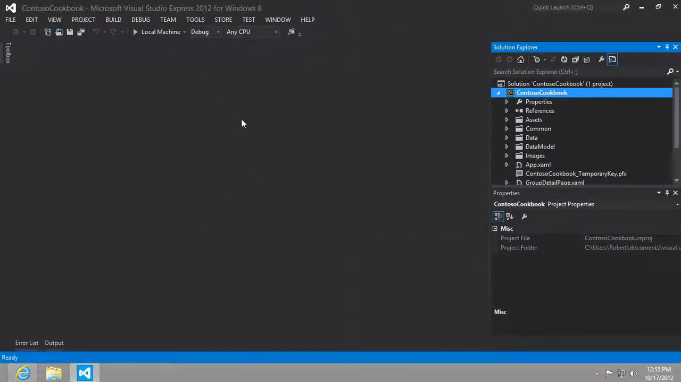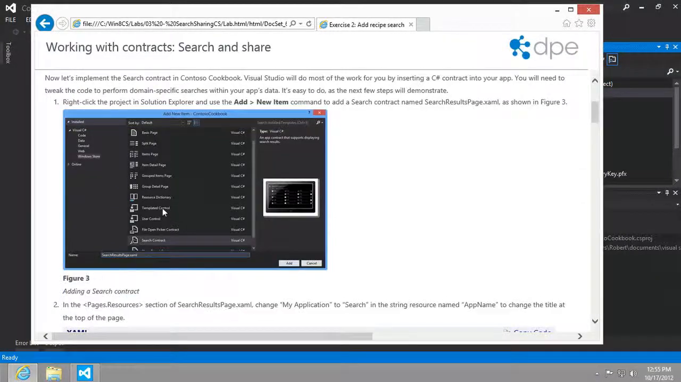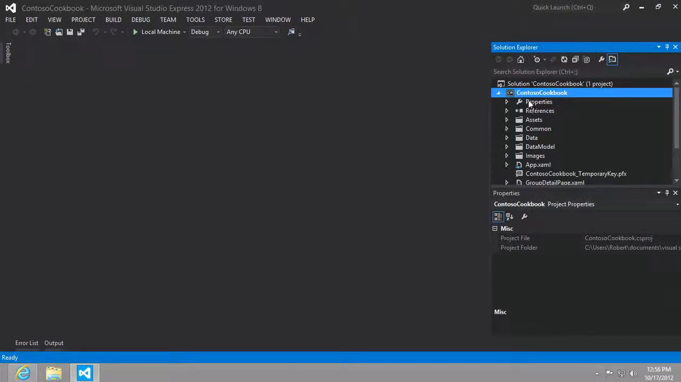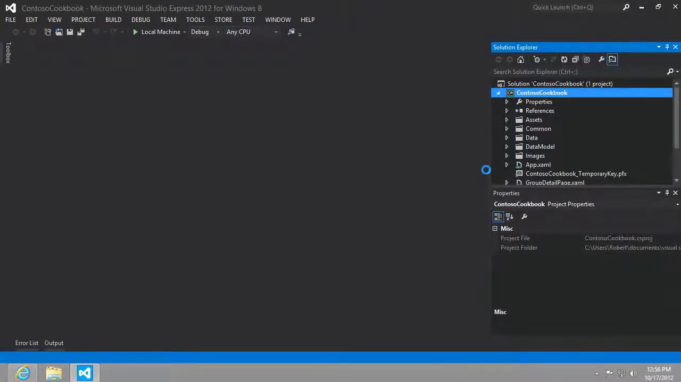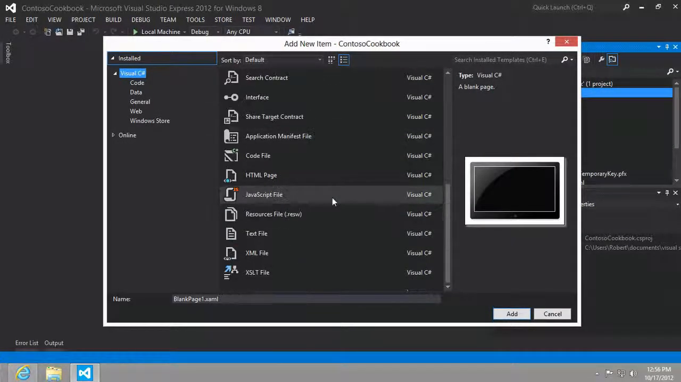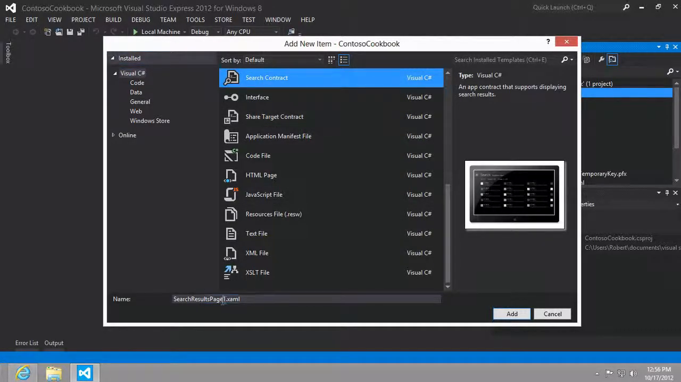The way you implement search in a Windows Store app is very simple, actually. Let's follow the instructions here. It basically says that we want to add a new item. We're going to call the new search contract item search results page. So let's do that. I'm going to right click on the project and select add new item. And from the items, I'm going to select a search contract. We're going to call this search results page. I'll just get rid of the .xaml and click add.